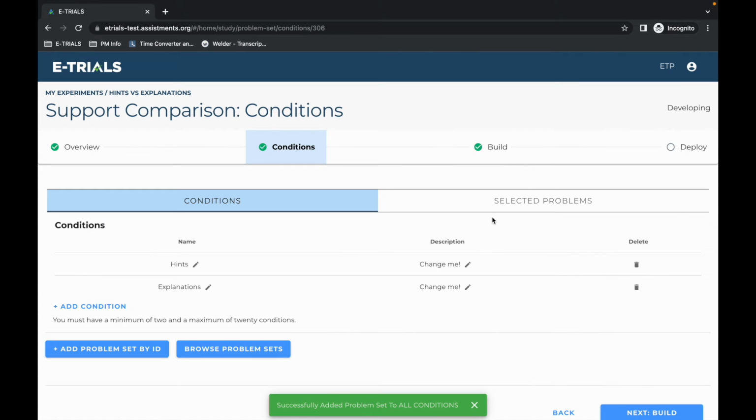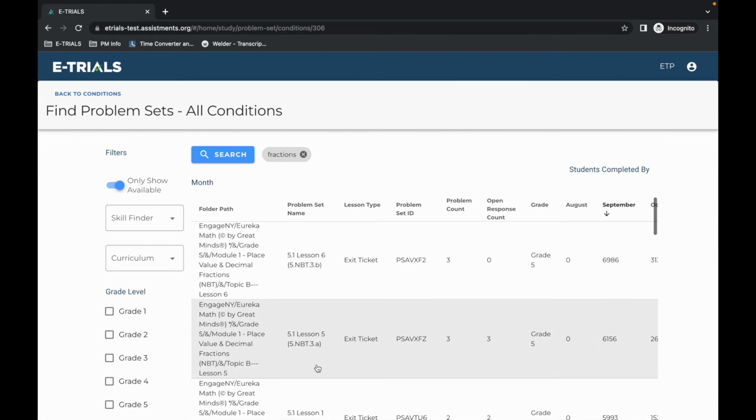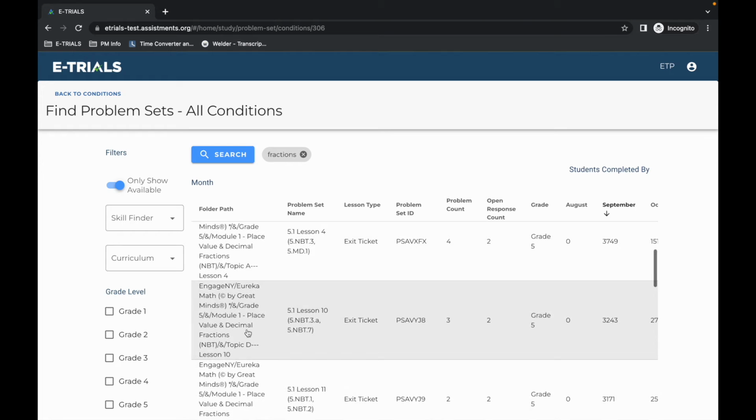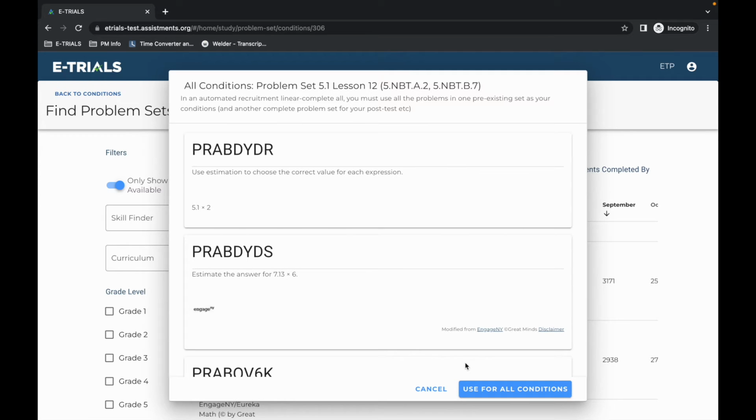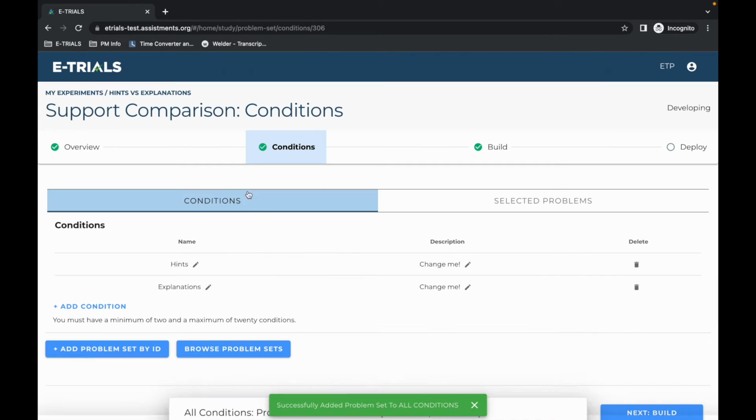So I'll use this for all conditions. You can have multiple problem sets, so you can come in and then add another. You can also see that your filters stay. So when you select a different problem set and then move back to the conditions page, your filters are still there.